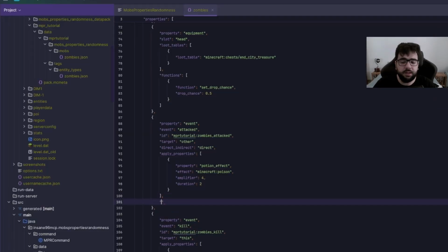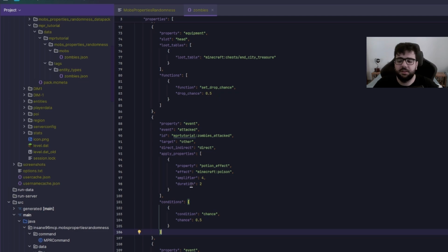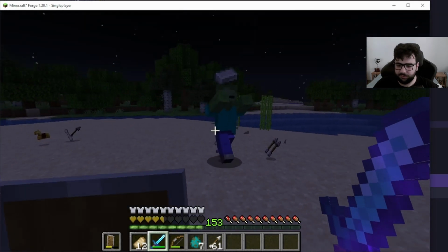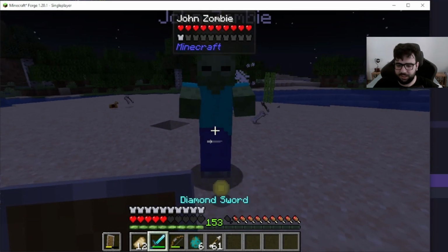Like any property, the event has a condition list. So we can give the attacker of zombies a 50% chance to get poisoned. Let's try again. Okay, this time it worked.